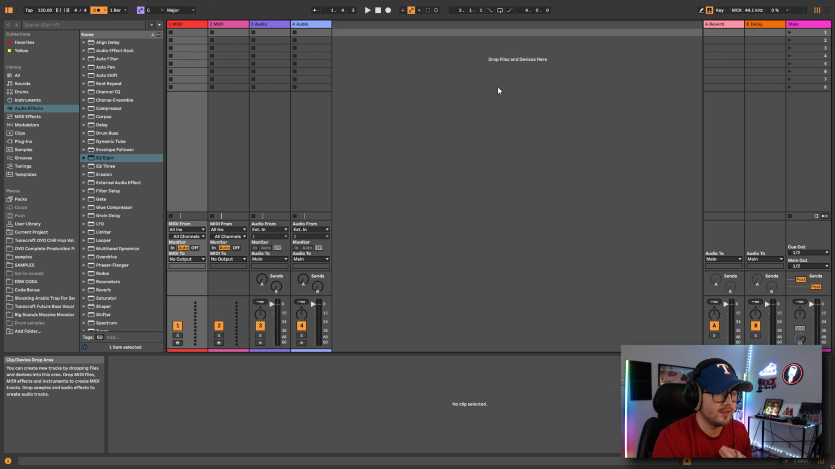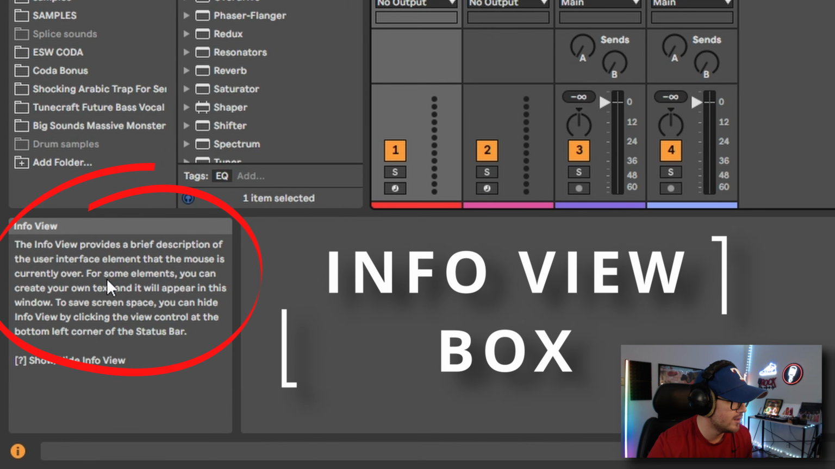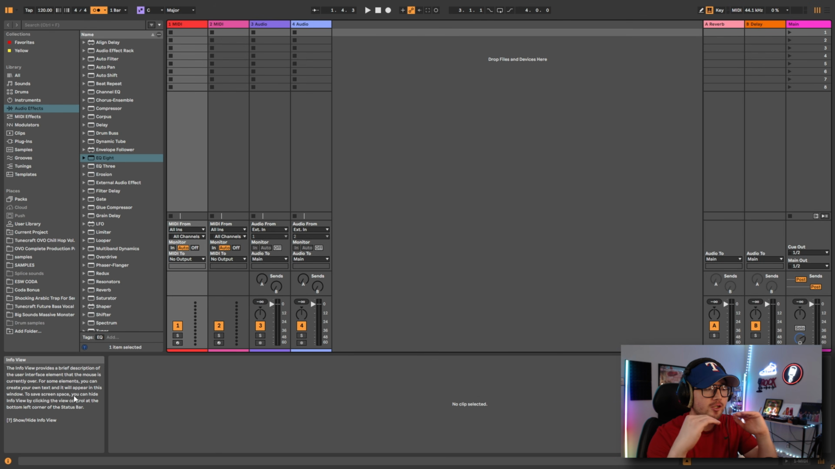So this is the first thing you're going to see when you launch Ableton Live 12. The first thing you're going to look at is the bottom left of your screen right here. It's called the info view. Basically, whatever you highlight with your mouse, it's going to tell you what it is. So that's what you want to look for.